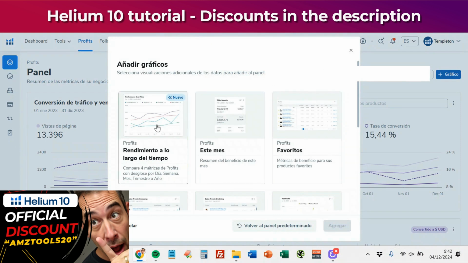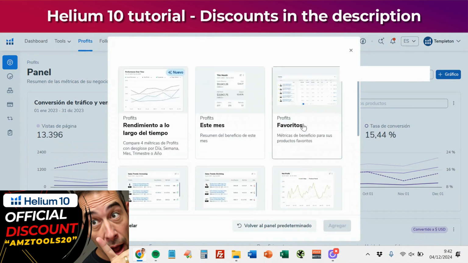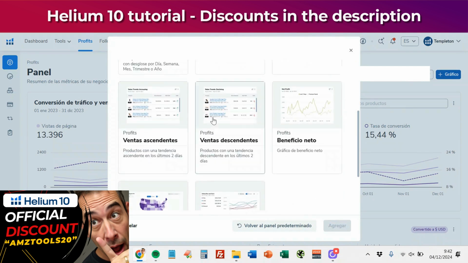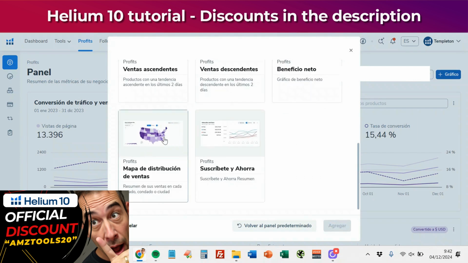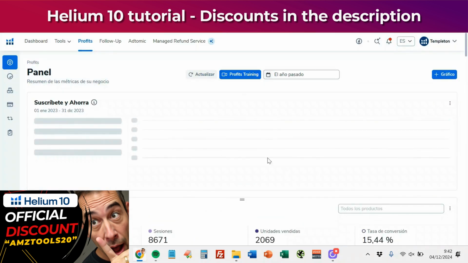We have all these performance over time of the main metrics, monthly view, favorite products, sales that are going up, products whose sales are going down, net profit, sales distribution map. This is only for the United States, so you can see sales by state, county, or city. And then the sales from subscribe and save. And we can add these widgets here.